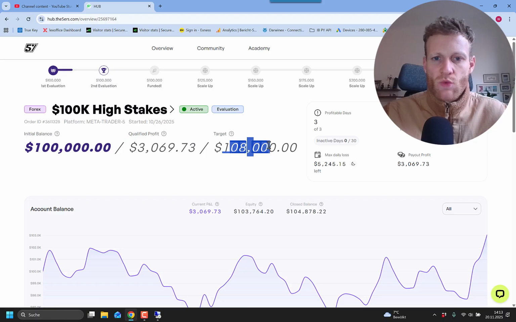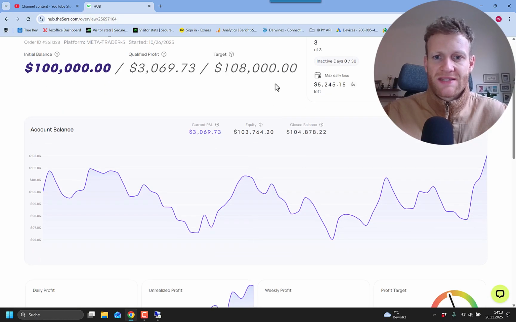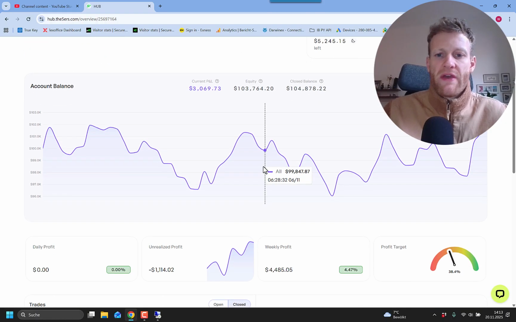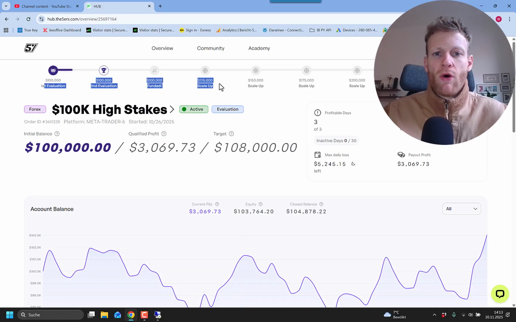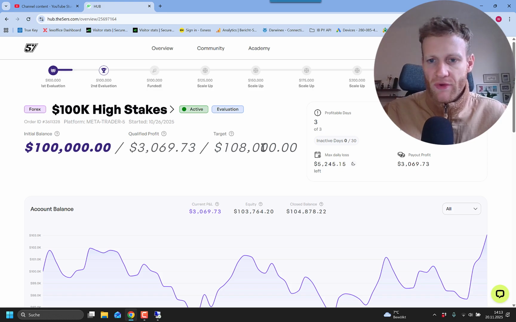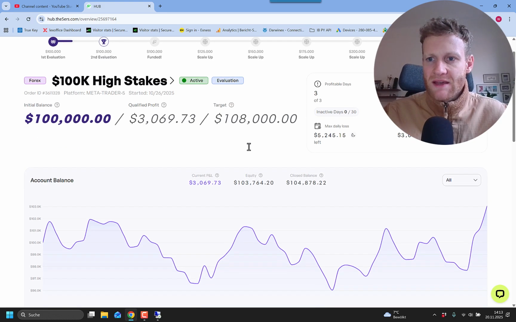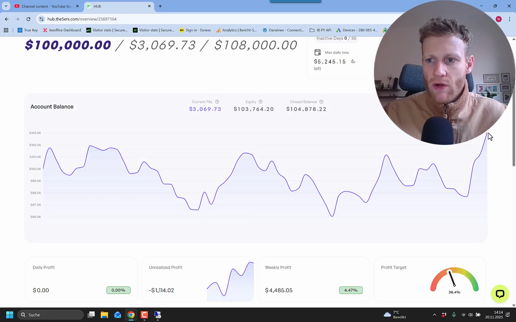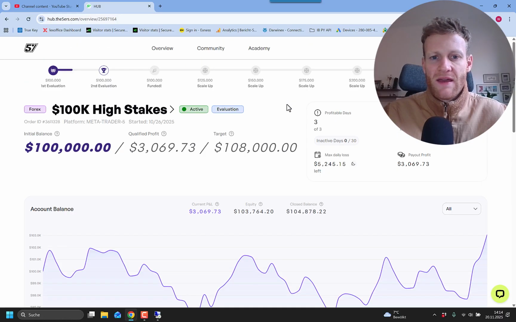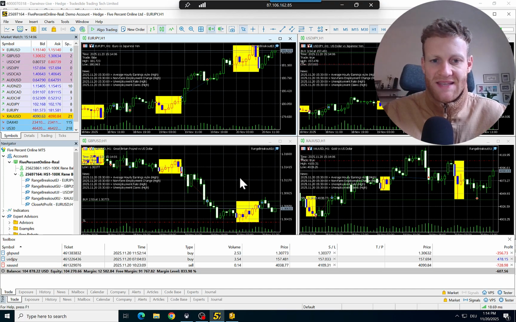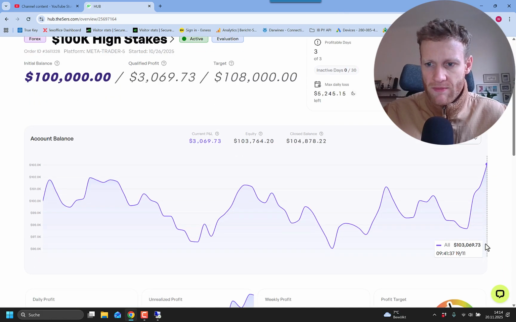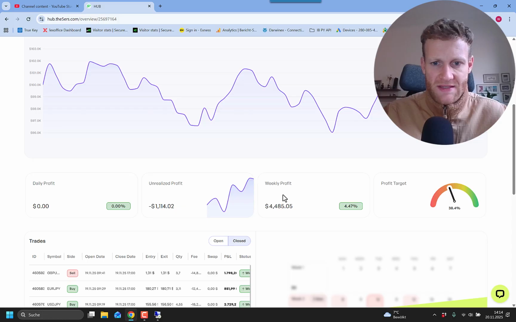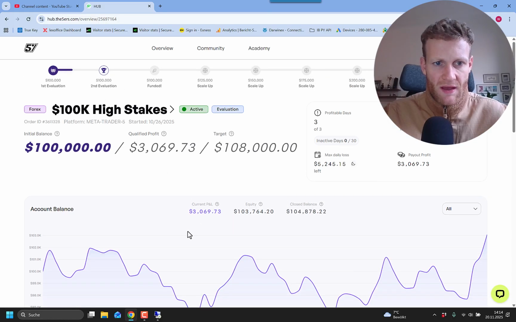The target for this is 108,000, and as you can see here, the5ers worked a little bit on their membership page. It looks a little bit more modern now and easier to have a good overview. I like it so far. And we can see here the account is now around 3K in profit, and it is the exact same account that we can also see here on my server. Actually, I'm confused why it's saying 3K, because it's a straight up lie. It is 4K in profit.